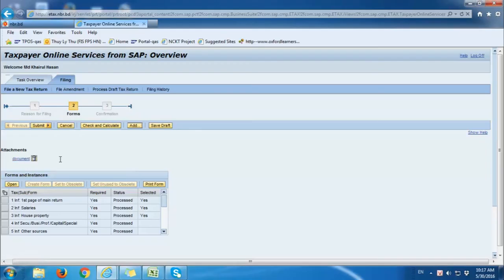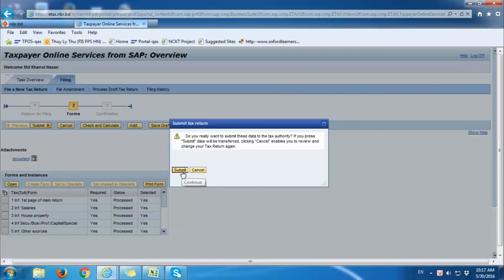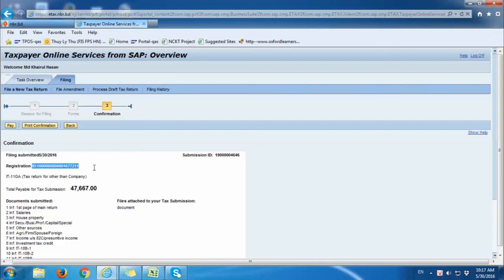To submit return, please click Submit button and choose Submit. As soon as the system displays a confirmation with submission ID, submission date, type of return, total tax payable as you see on the screen, and you can use submission ID to search submitted return in the next tab. To print confirmation, please click to Print Confirmation button.